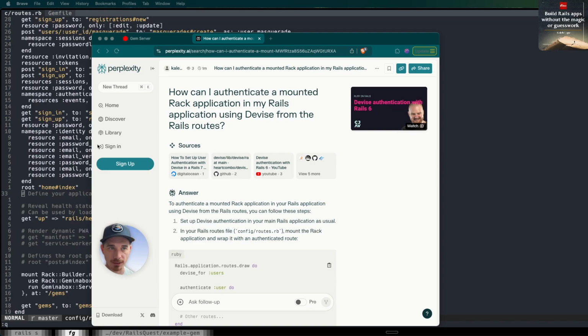So I thought it would be a fun exercise to try out the new pattern of authenticating a Rails 8 app and use the Rails 8 generated user to authenticate access to my gem server. And in order to do that, I need to mount the gem server as a rack application into my Rails app. Now, let me rewind the clock just a little bit.